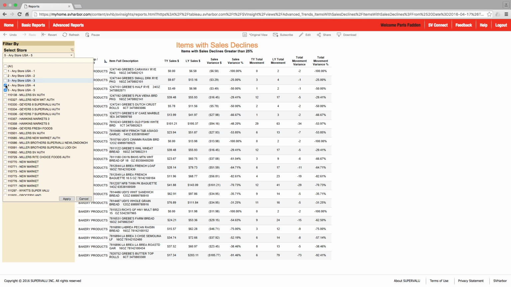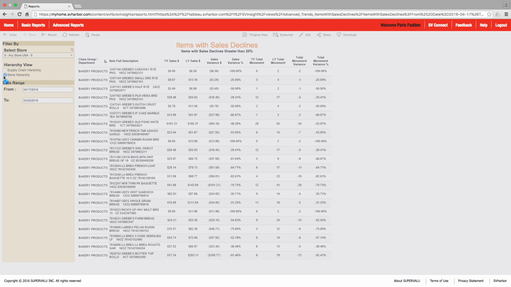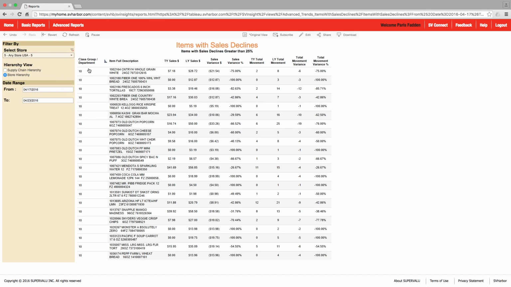However, the more stores you choose may impact performance a bit, as it might take a little longer for larger amounts of data to load. For this report, we will leave this set to the first store we had selected. Like many other reports, you have the option to select supply chain hierarchy or store hierarchy. And just a reminder, the supply chain hierarchy represents the departments that SuperValu uses to categorize its items, and the store hierarchy represents the department number that items were sold from.